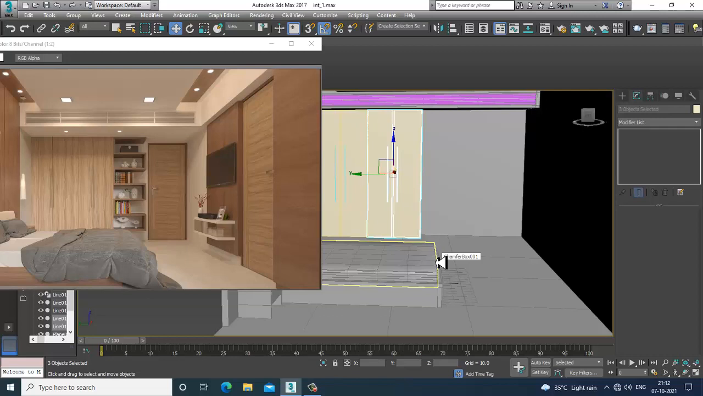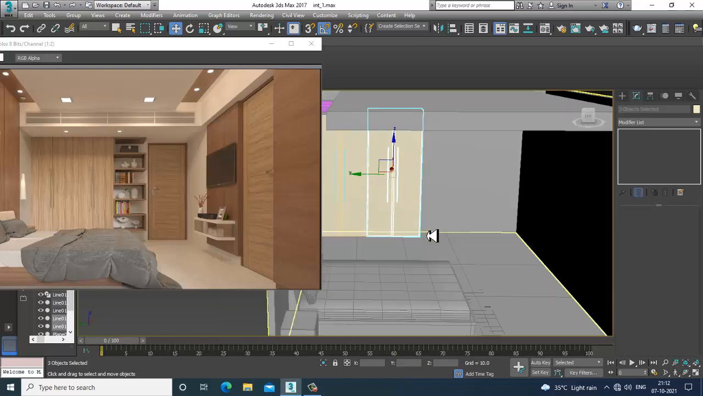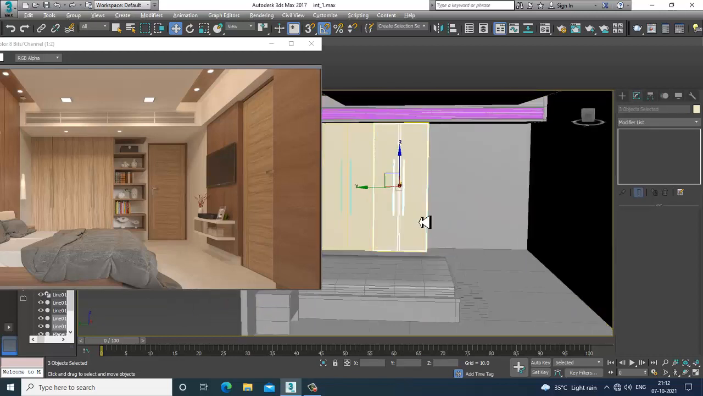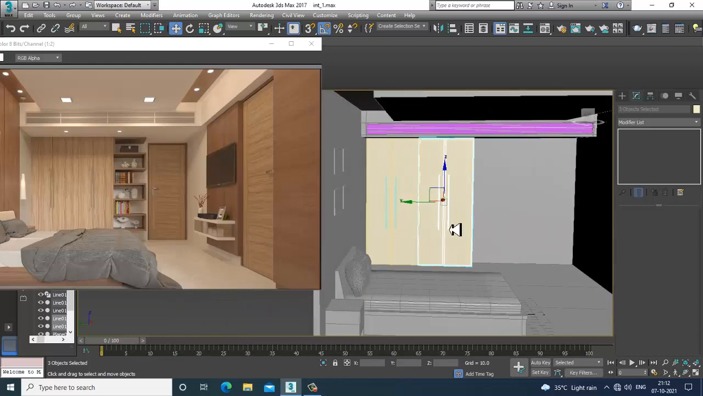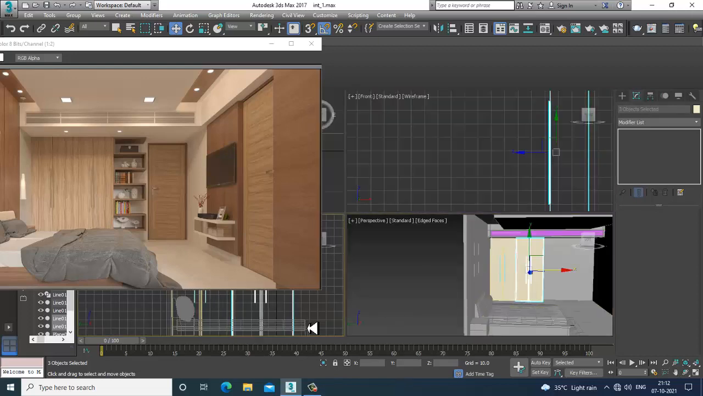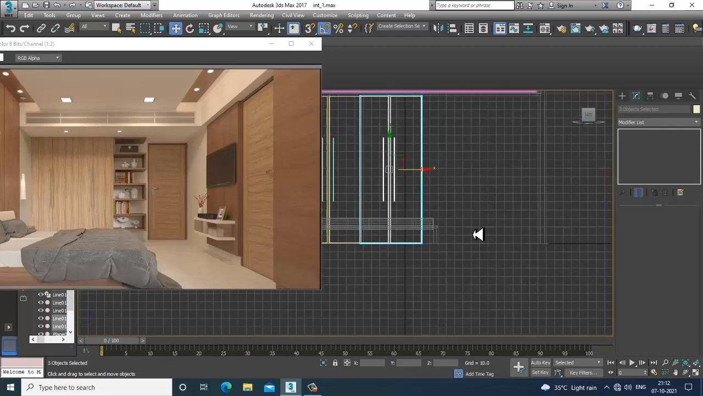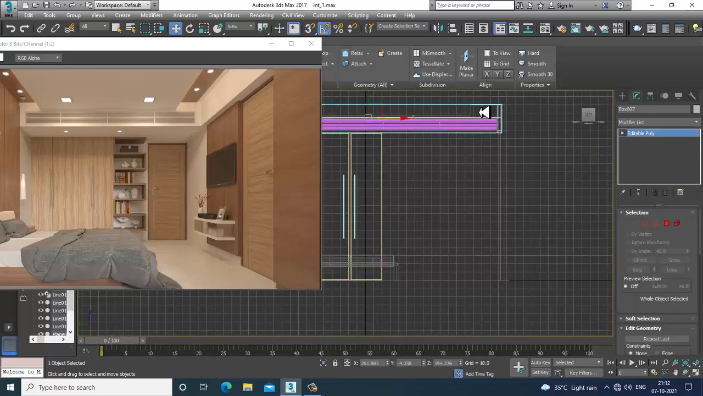Now what we are going to do over here is we'll keep some space for the door. So I'll again take one more swift loop. So let's just take one swift loop for the door section over here.